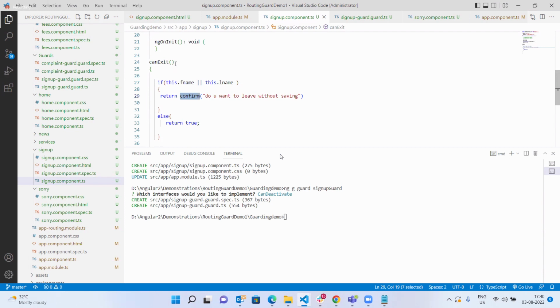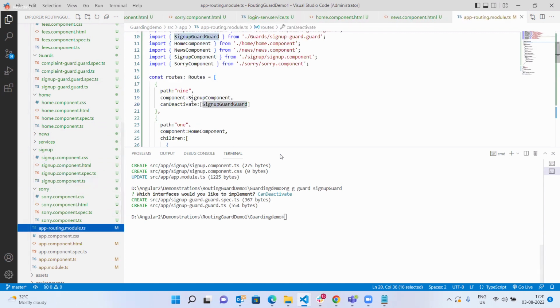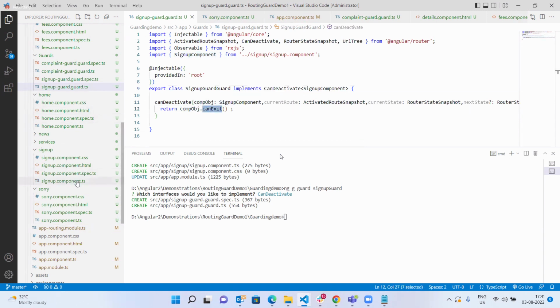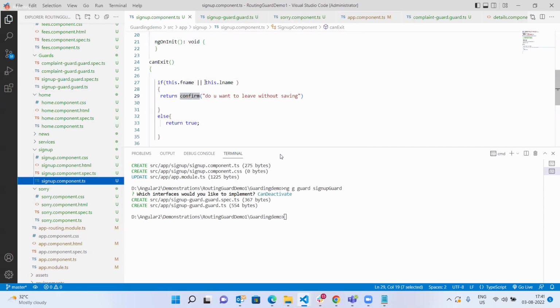When this has to be called? When you go to sign up page, it has to call. So where am I mapping it? I am mapping it in my app routing. Now what is this sign up guard doing? Sign up guard is calling this component object dot can exit. This component object is an object of my sign up page. From here, it is calling can exit. Now once can exit is executed, it will check if any of the fields, either F name or L name, is having value. Then you print this. If it is not having, you return true.